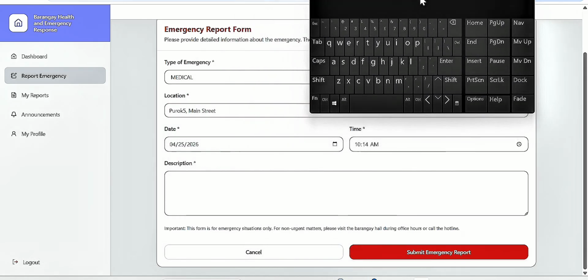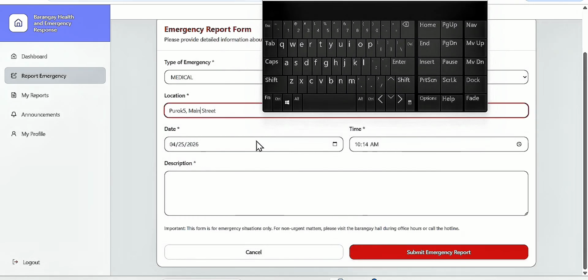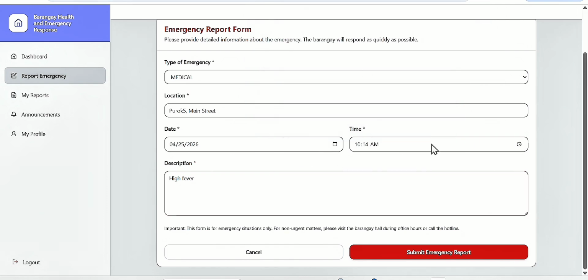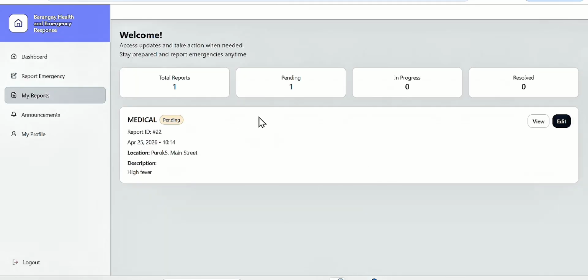Then the date and time, which give the exact date and time of when the accident happened. Lastly is the description, where the resident can explain clearly what happened and add more details about the emergency. After filling up all the details, the residents click the Submit Emergency Report button. After submitting, they will automatically go to the My Report page.